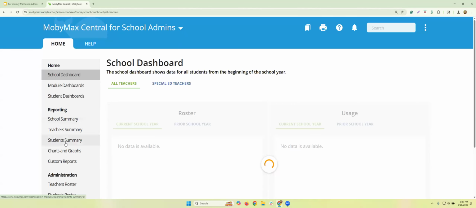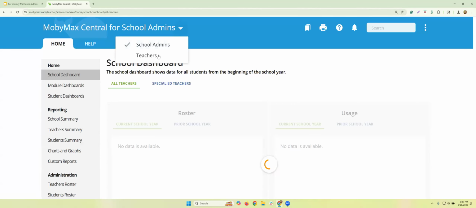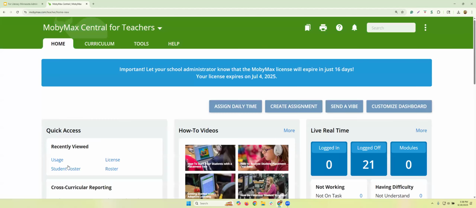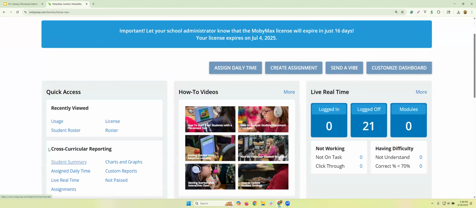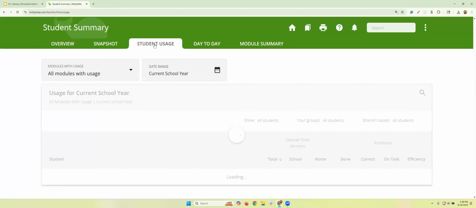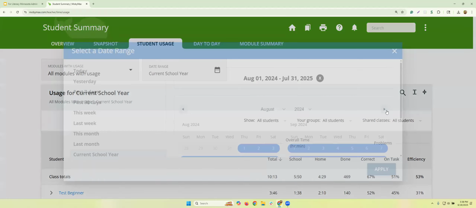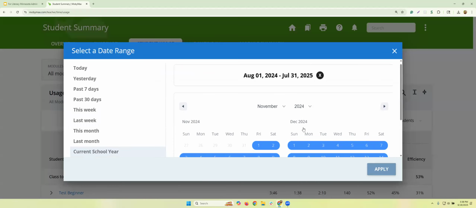But if you have an administrator account, you can do that on this side of it. Under reporting, click on student summary. For all of the teachers, when you have your teacher accounts, from the home page you click on student summary under cross-curricular reporting, go to student usage, and change this to a specific week.